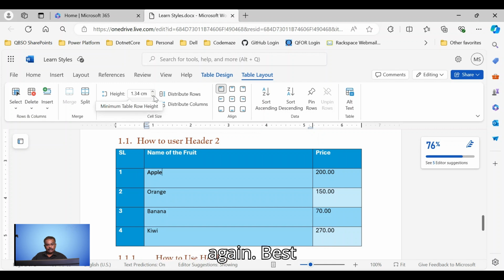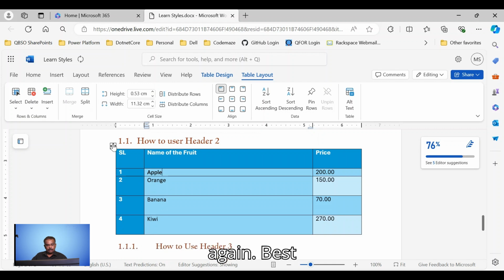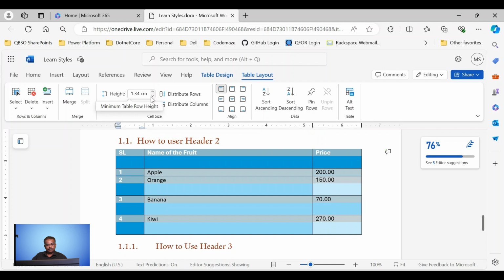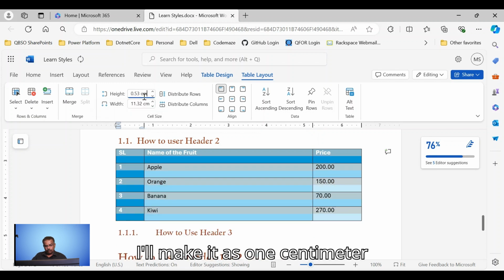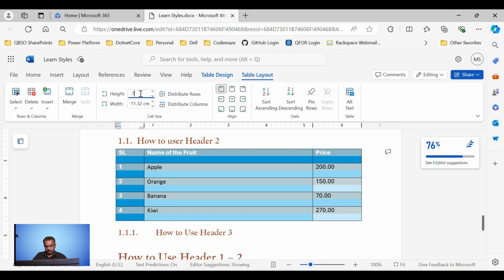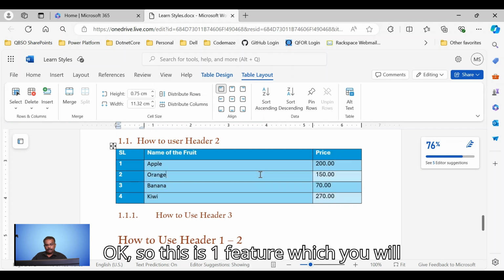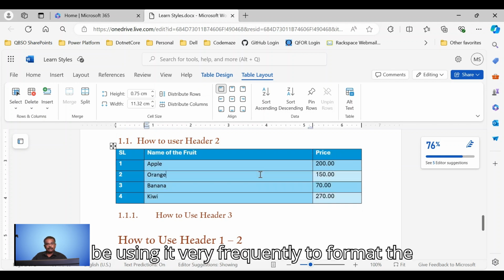Let me reduce the size again. Best is to select the table. I'll make it 1 centimeter or 0.75 centimeter. Okay. So this is one feature which you will be using very frequently to format the table.